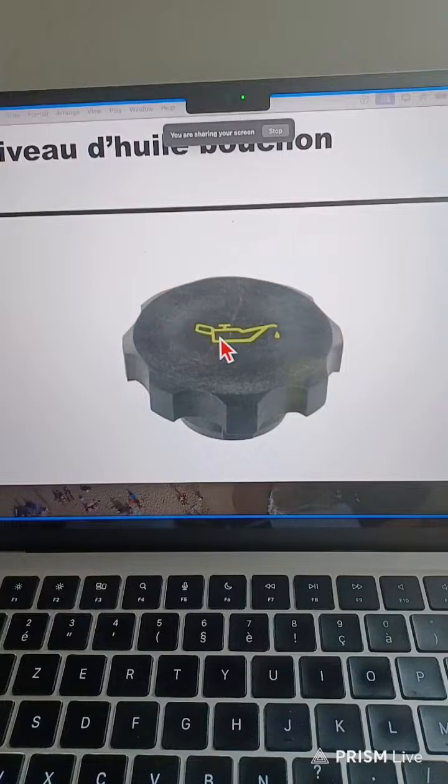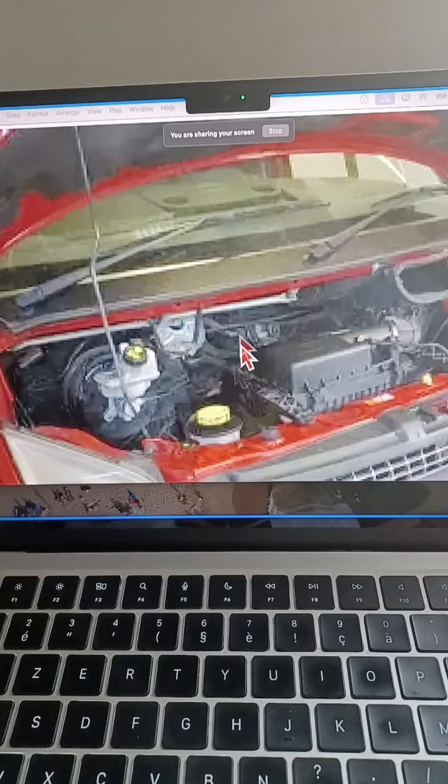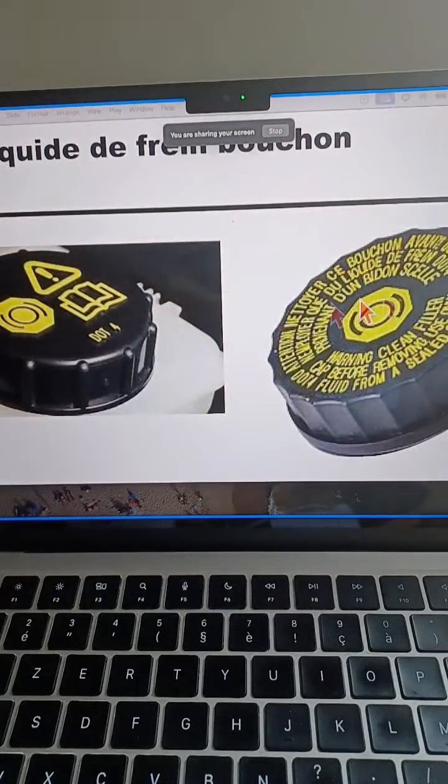Then for the engine oil, when you go to that car again, the engine oil will be somewhere around this place here. So when you open a boot, that's when you can see this. If you don't open a boot, all this cover you will not see.